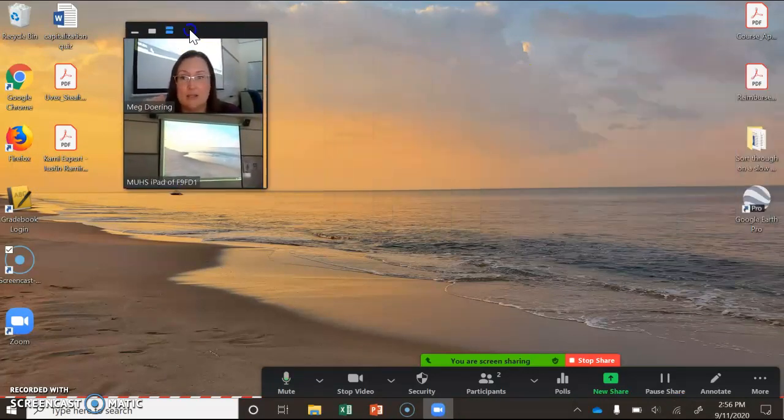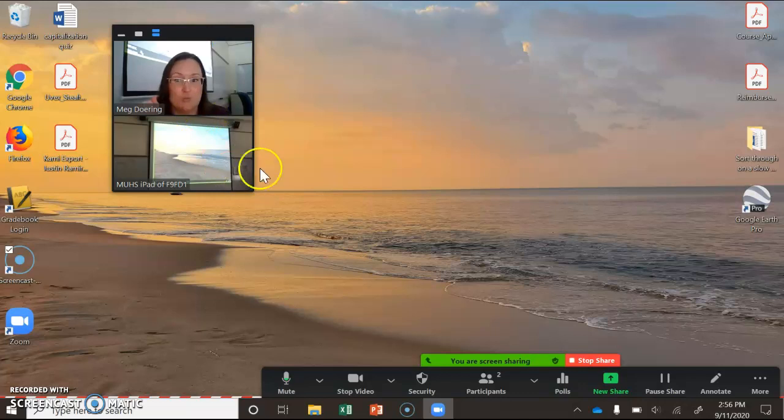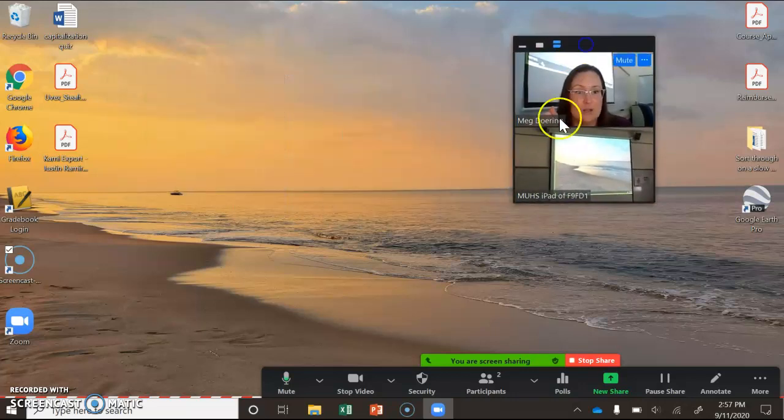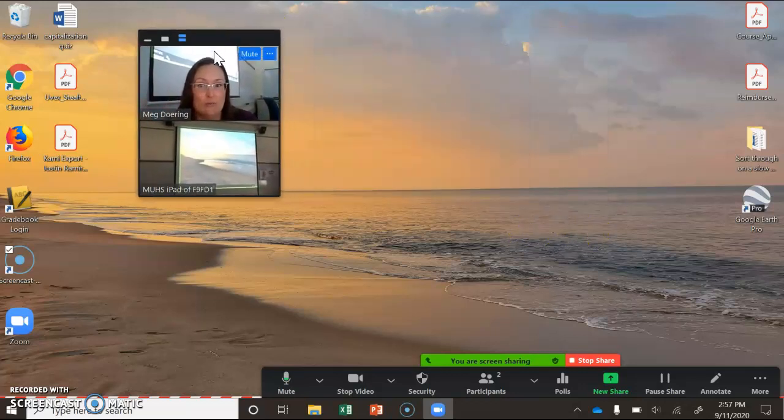Now what has happened is it's minimized my Zoom window, but as long as I'm in gallery view, I can extend this little window to accommodate all of the little thumbnail prints of all of my students at home. So I can have this gallery view of my students at home while I am projecting something.